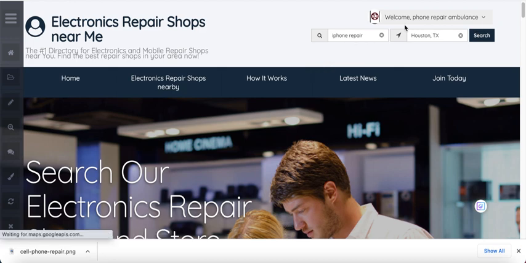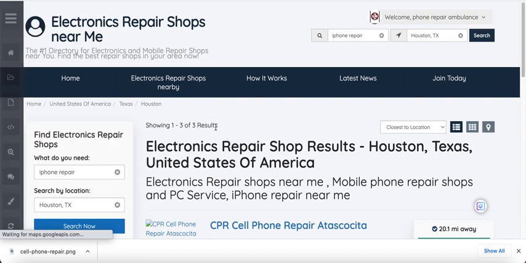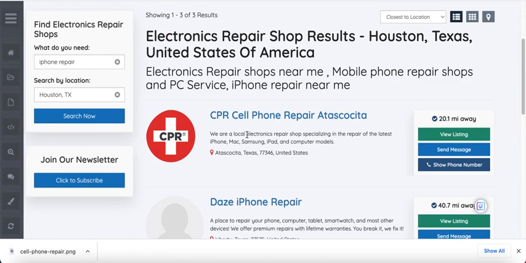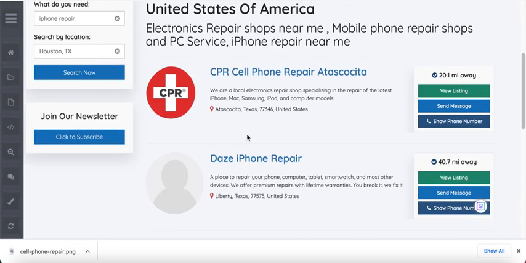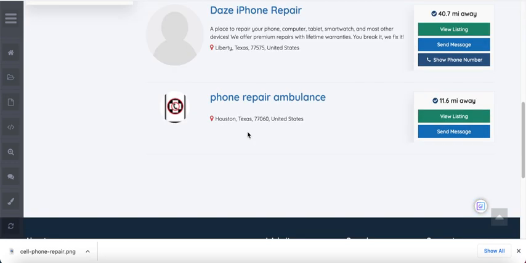This is just one of the many search boxes on the directory, but it didn't pop up. Oh, there it is. Sweet. I was about to get kind of aggravated.